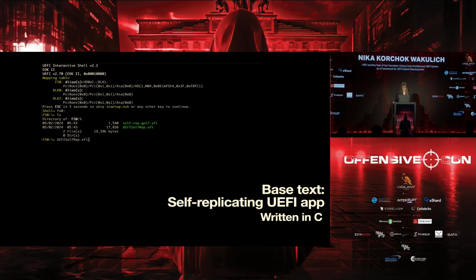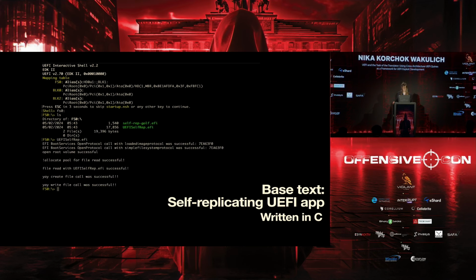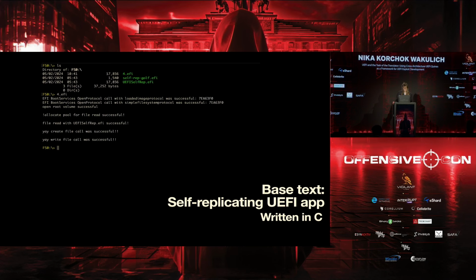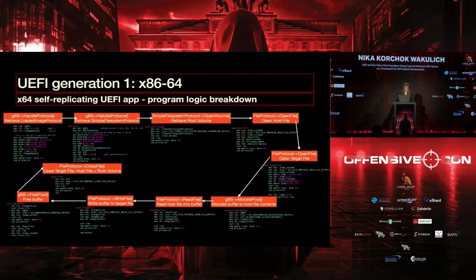So here is the video of the base text that I wrote for this project. This is the initial C program. So you can see when you run it, it creates a copy of itself. It's outputting essentially a lot of print statement debugging info to the console. And the size of the copy is the same as the original. So using this, I started with translating it to assembly.